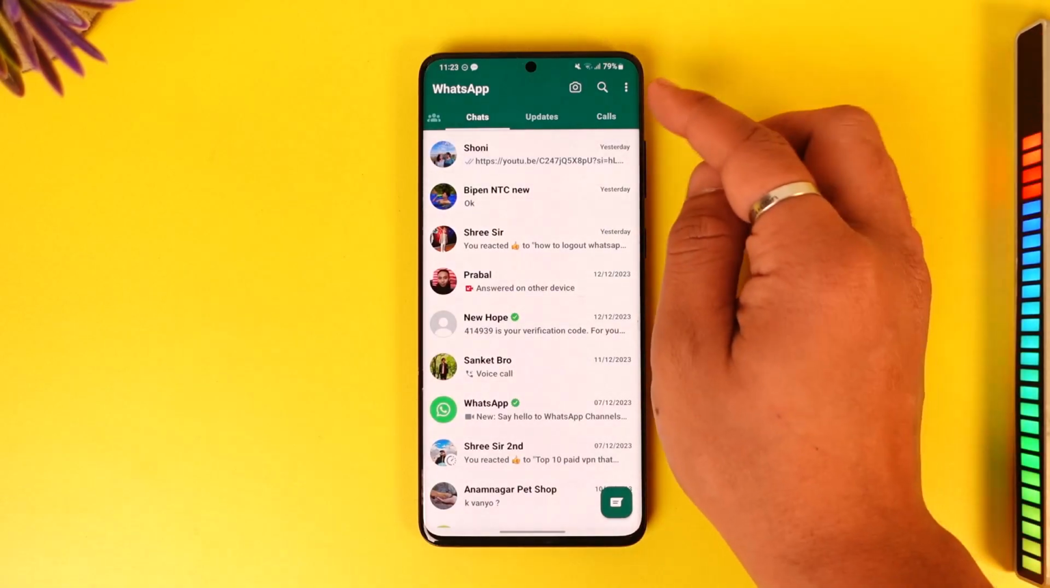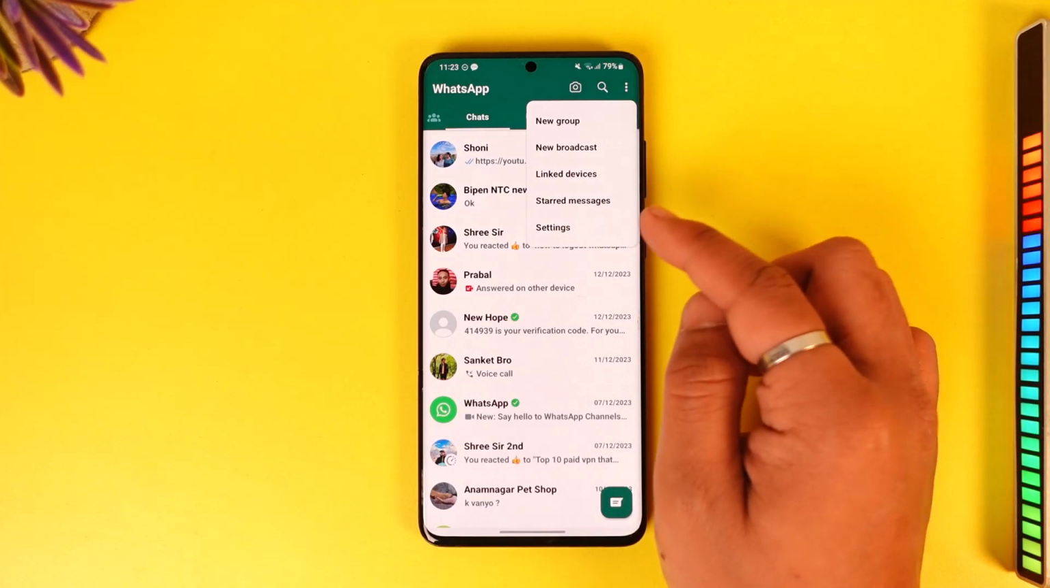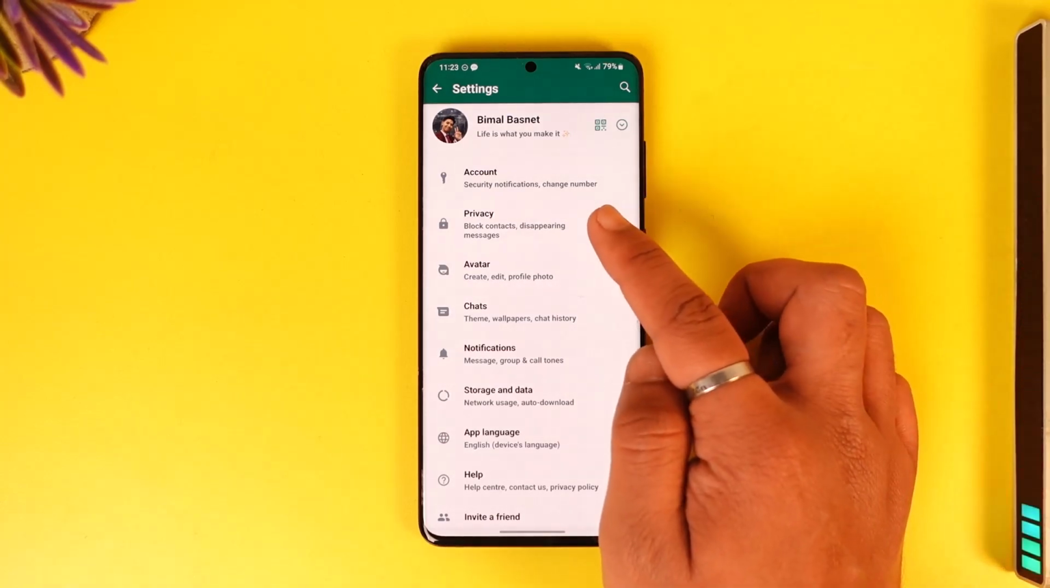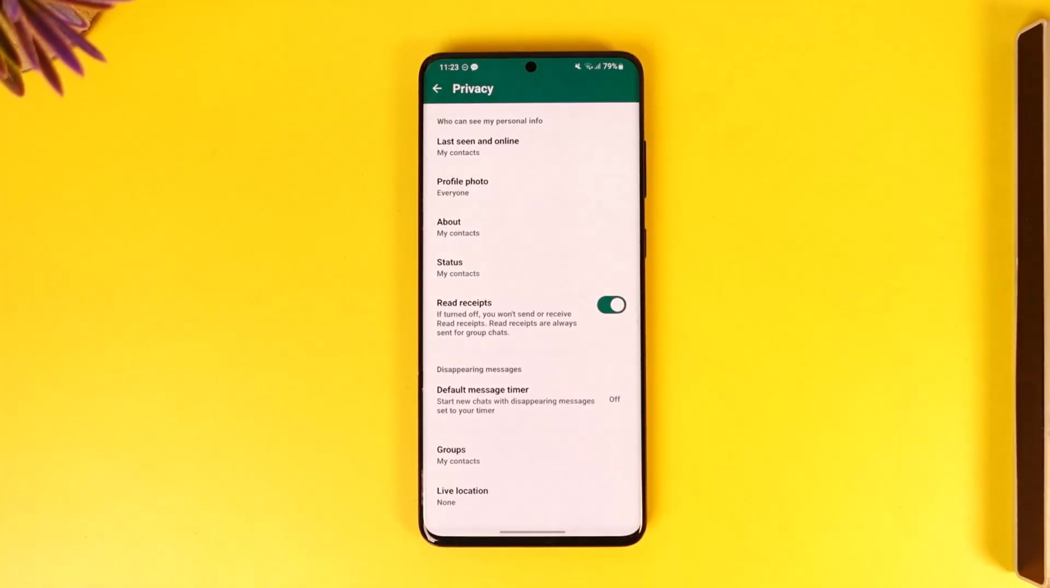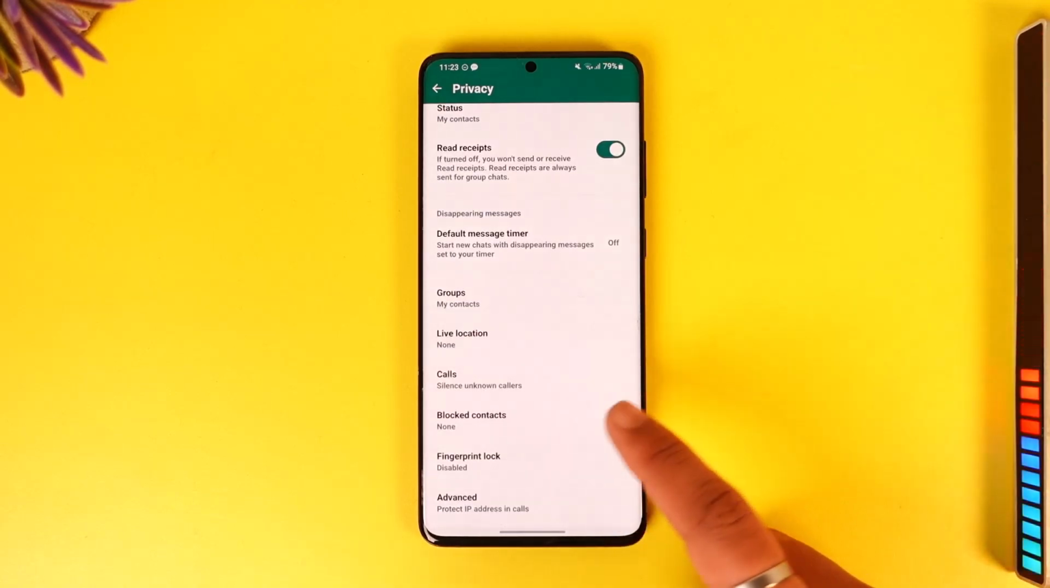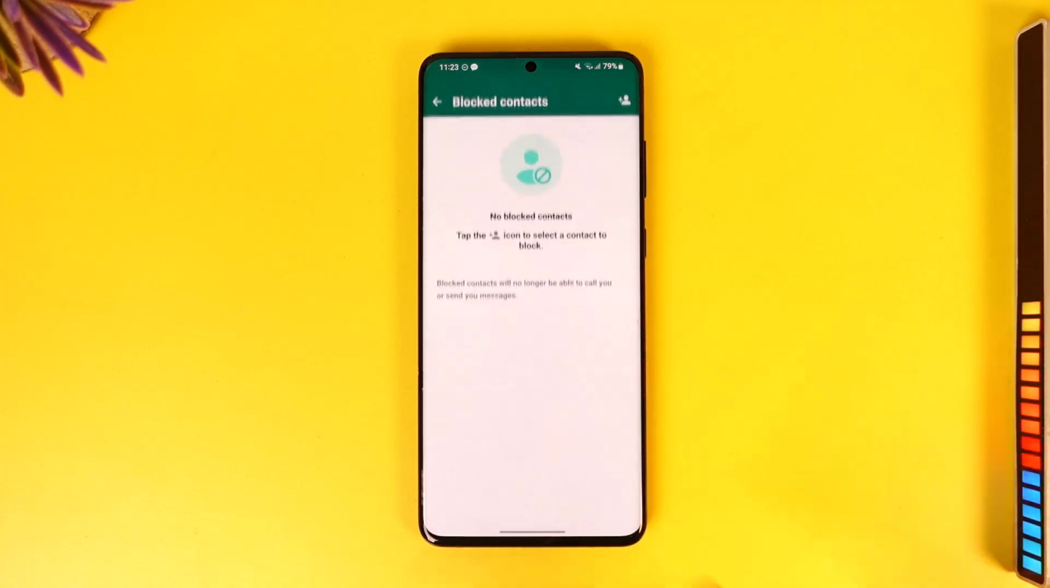Then just tap the three dots option from the top right hand side and then go to the option called settings. Once you go to settings, you'll find all these options. What you need to do is go to the option known as privacy and tap on it. Once you go to privacy, if you scroll down, you'll find an option called blocked contacts. So make sure to select the blocked contacts option here.